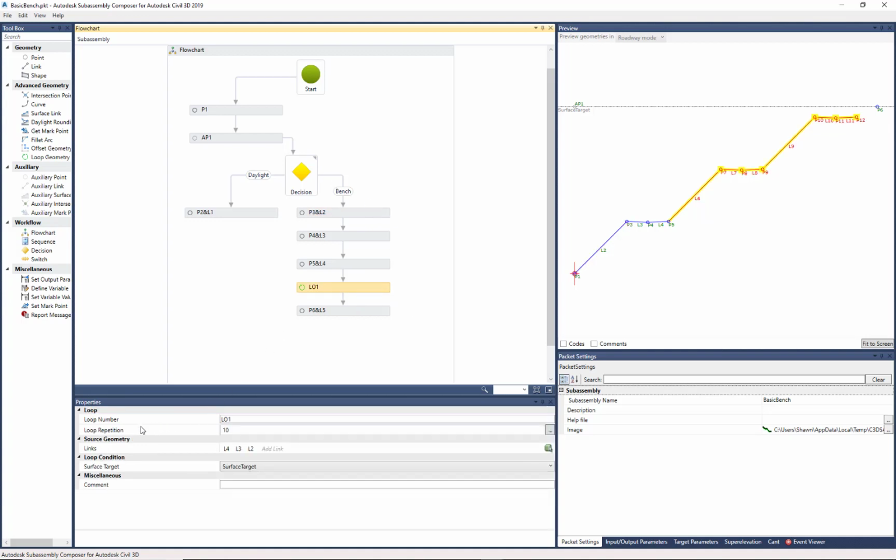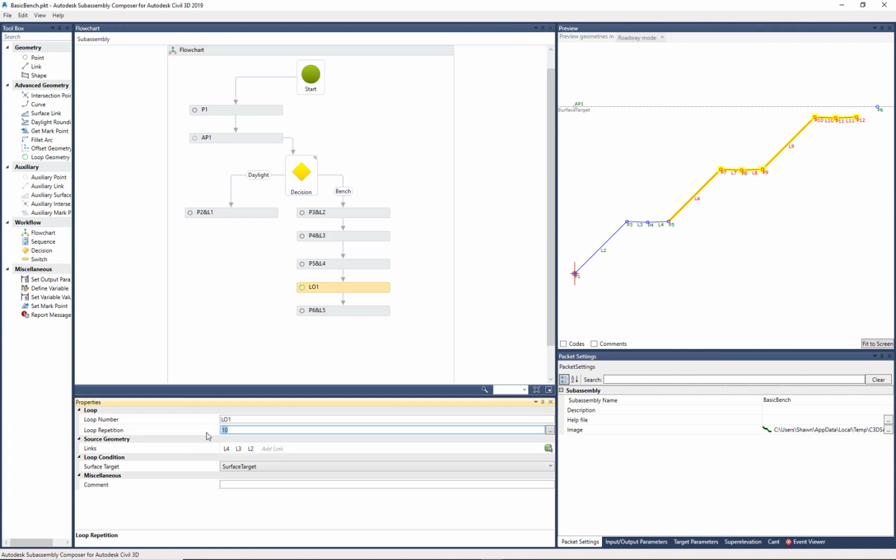And in this loop, you can see here, this loop number, LO1, we have a loop repetition set. So if it does more than 10, it's going to stop at 10. If it does less than that, and it finds the surface, then it's done. So looping will allow you to do a repetitive task over and over until it hits the specified number, or if it hits the specified target surface.